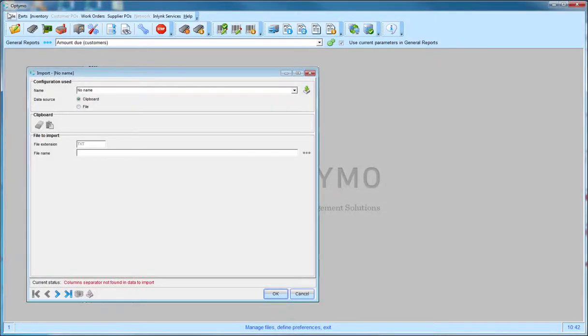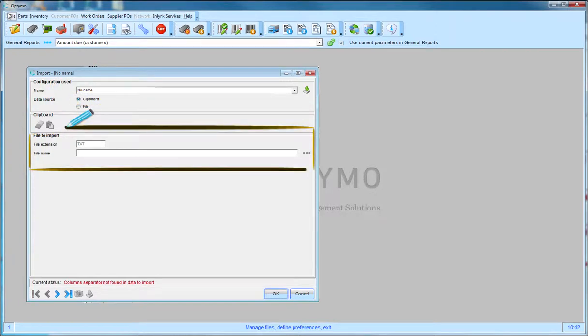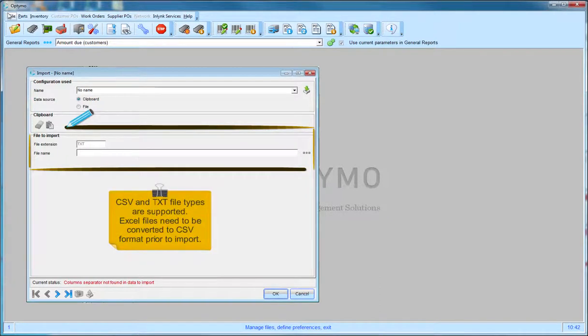BOMs can be brought into Optymo in two ways. First, by copying and pasting the data from your CadStar report directly into the import wizard, and second, by importing the complete file into Optymo. Please note that the supported formats are CSV and TXT. Excel formats are not currently supported.